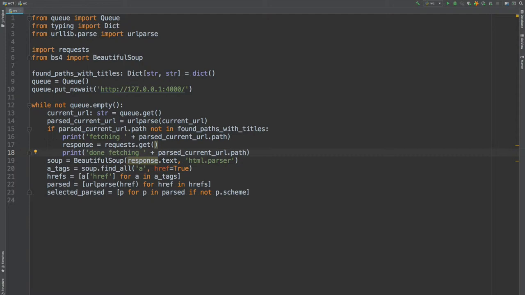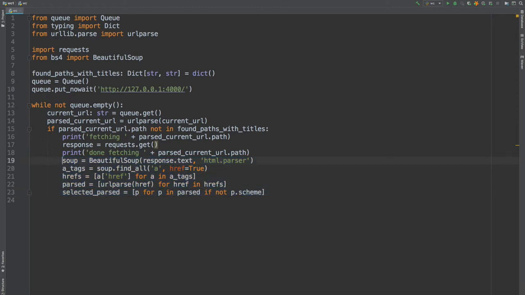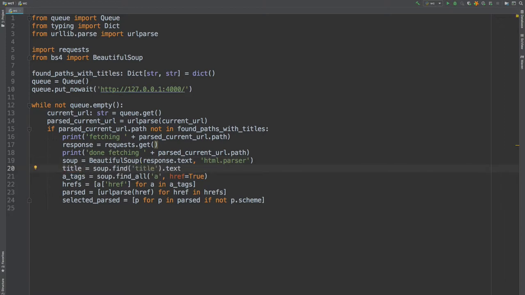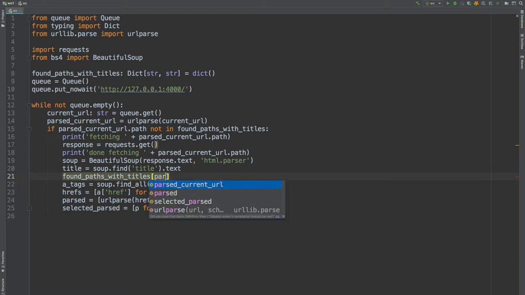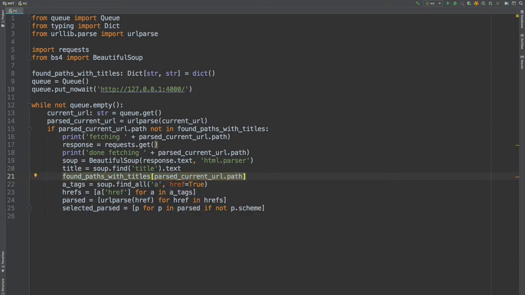All right, we've got the response. We're doing the Beautiful Soup number on it. And we're going to need the title. So, title. And now that we have fetched that page, we're going to save the URL and the title in our found paths with titles. And this is a dictionary, so we use this syntax. The key goes in here, and that's the parsed current URL path. And the value is the title.